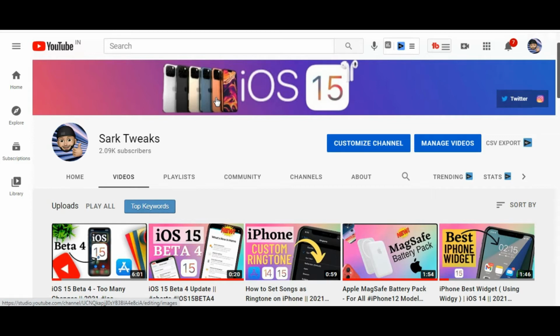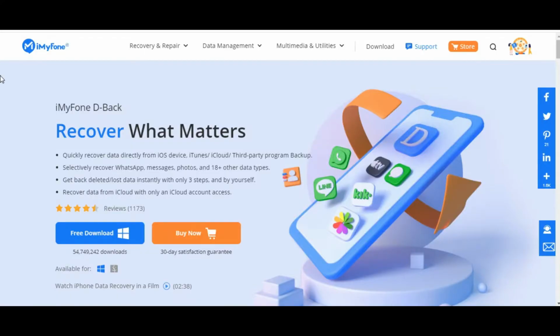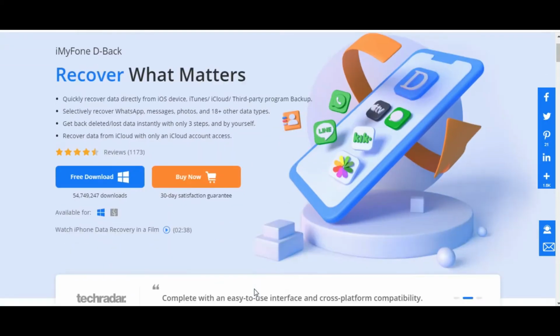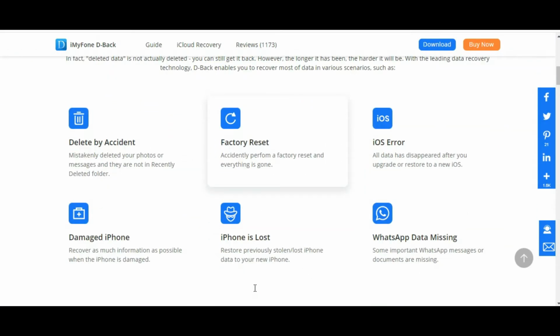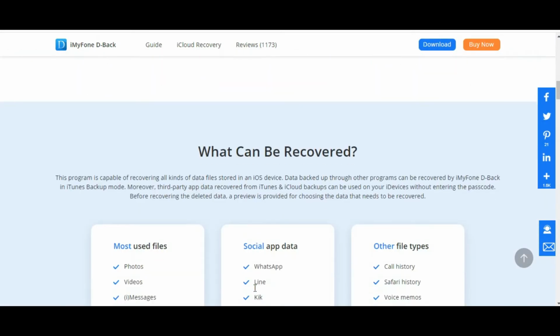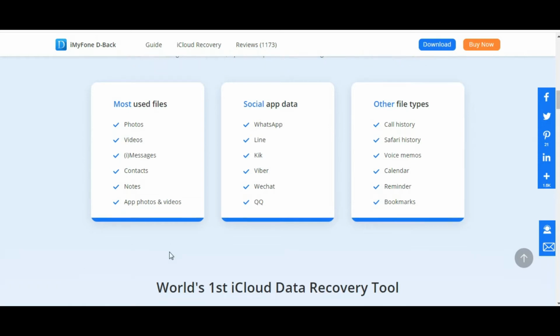how to recover your deleted photos, videos and WhatsApp deleted messages in your iPhone with the help of a software called iMyFone debug. This software helps you to recover images, videos or any data from your iPhone. You can also recover data from your iCloud storage also.